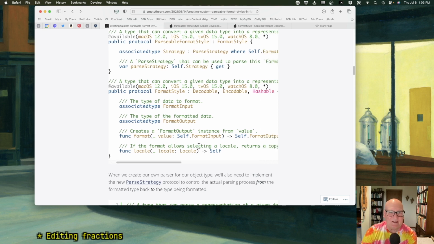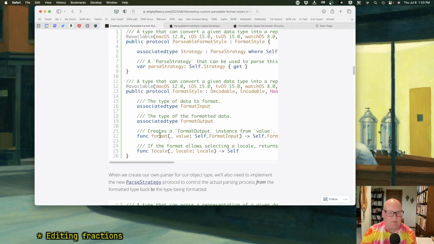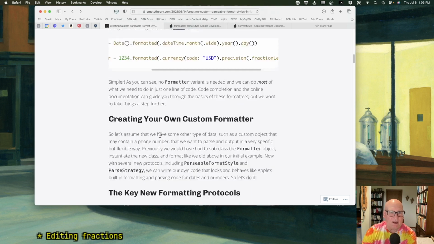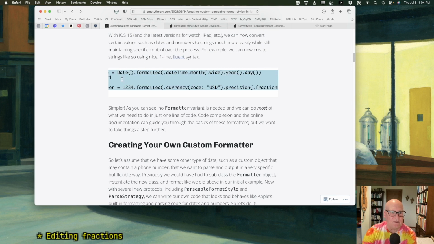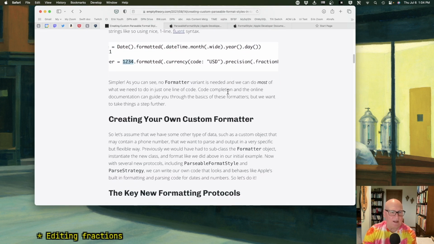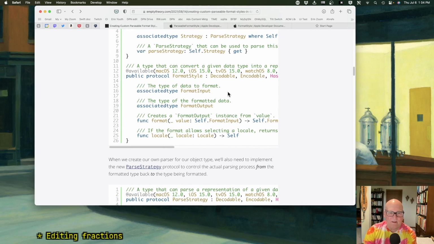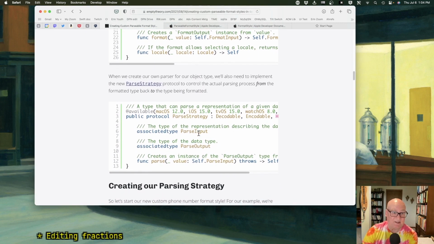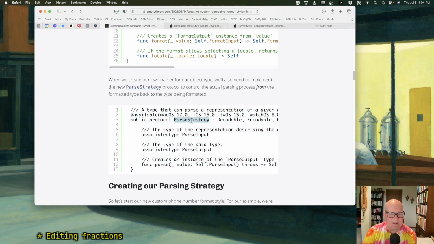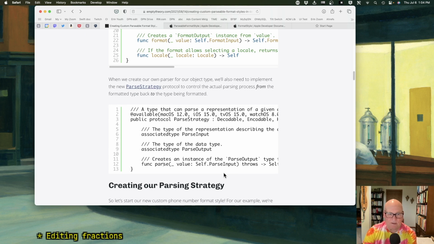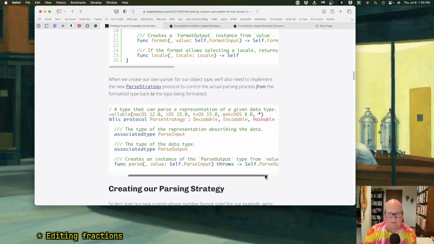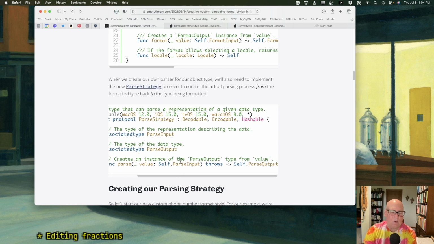All right, and what else? Well, you've got format and locale. So we saw format. You call format on your object. Here they create a date or they have a number, and you ask for that number formatted. So this all sounds great to me. And then one more thing we need, ParseStrategy. We mentioned that above. It has to be able to take a parse input, which in our case will be a string, and parse it and produce parse output. So we're going to parse strings and turn them into our values.